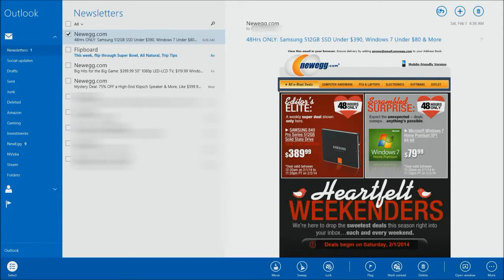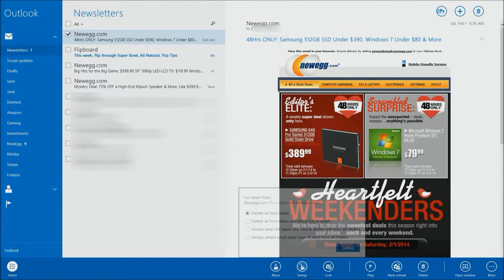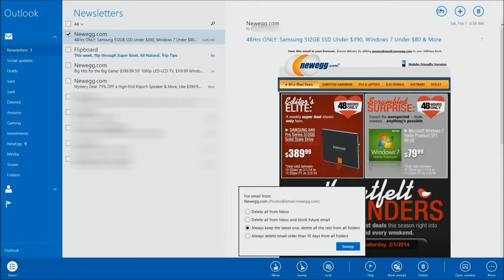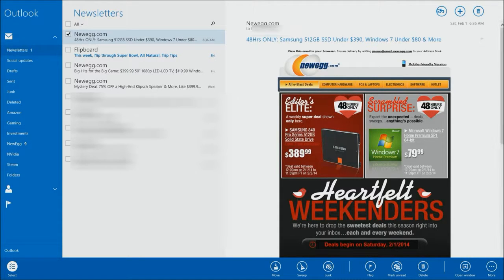But anyways, we're going to say always keep the latest one, delete all the rest. So we're going to go from the promo email.newegg.com, just from their promo account. We're going to say sweep those, and we're going to say always keep the latest one and delete all the rest from all folders, and click on sweep.